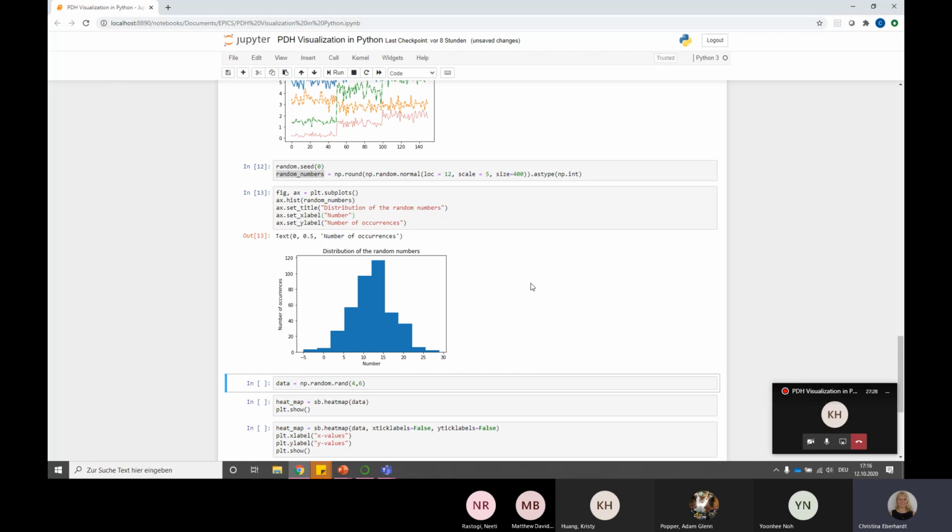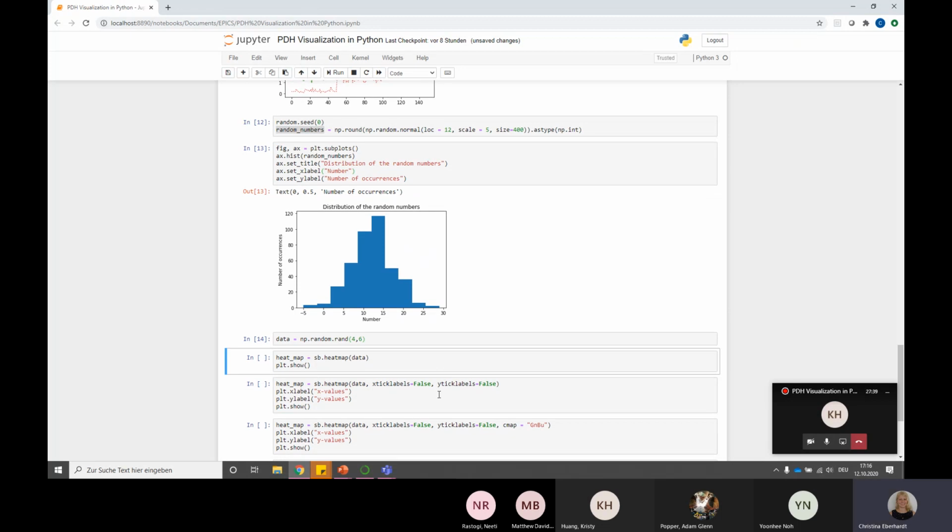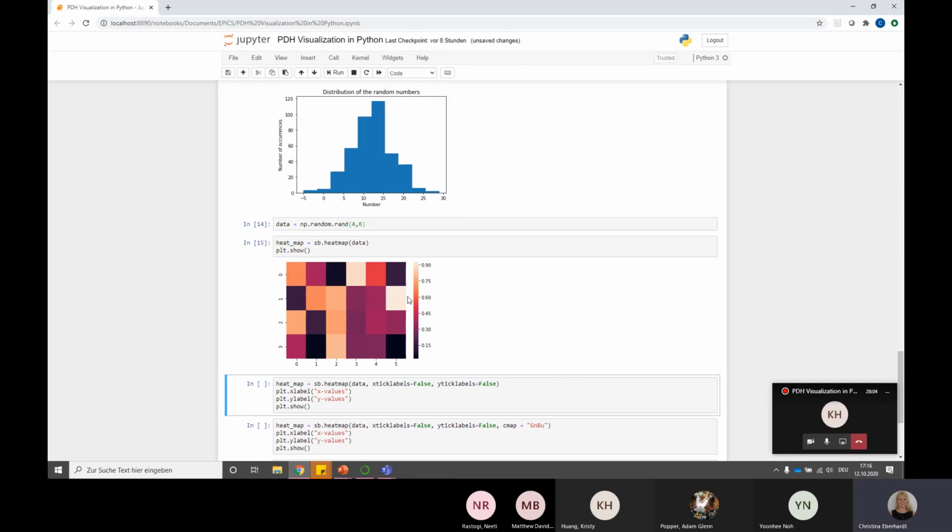Oftentimes, we don't want to show only histograms, but for example, heat maps. Let's create some random data for the heat map. So heat maps are more advanced plots, and those are within the Seaborn library. So Seaborn generally is set up so that the graphs look nicer. So the call is pretty easy. We just call Seaborn, the function heat map, and pass our data. When we do that, we get the heat map with different values.